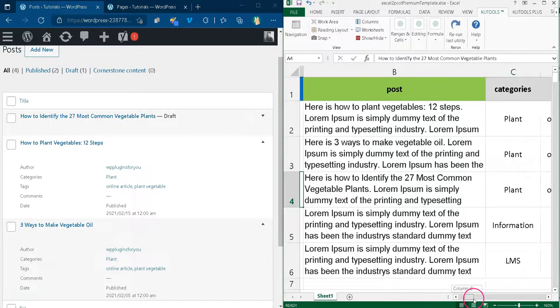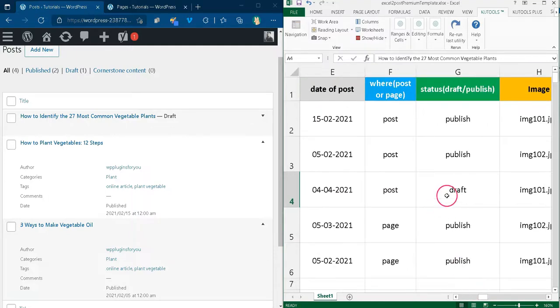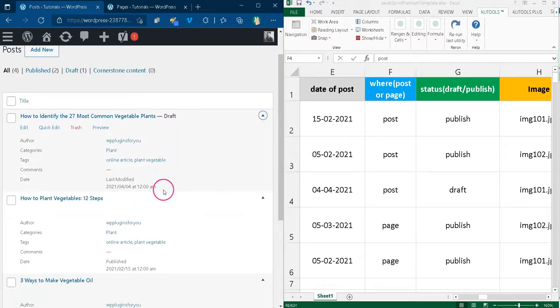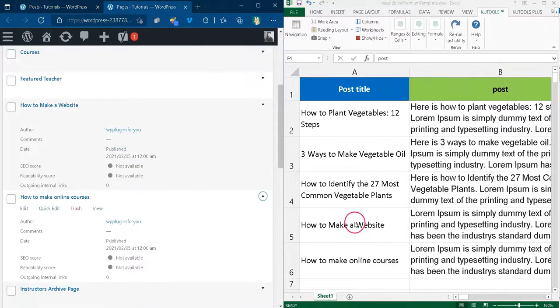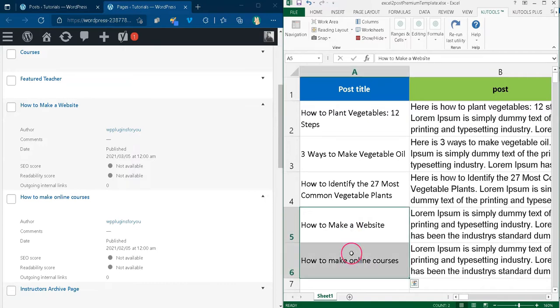Now we had written this post as a draft, and see it in WordPress. It is published as a draft. Let us give attention to this row, where we have written page. Let us go to the WordPress page list. It is published here.